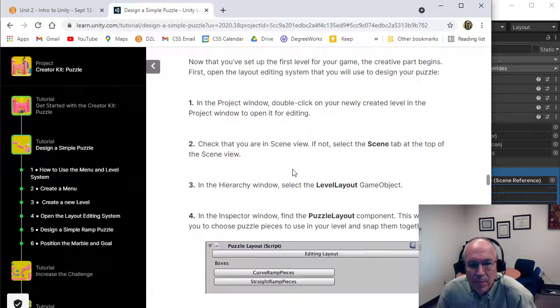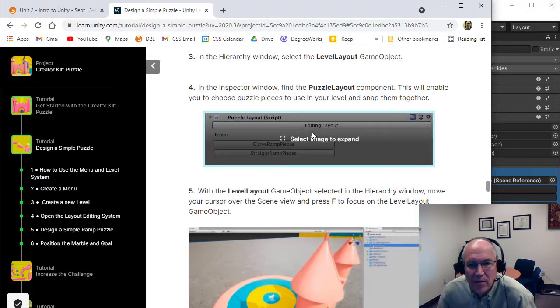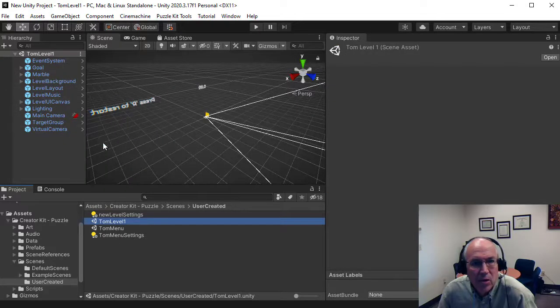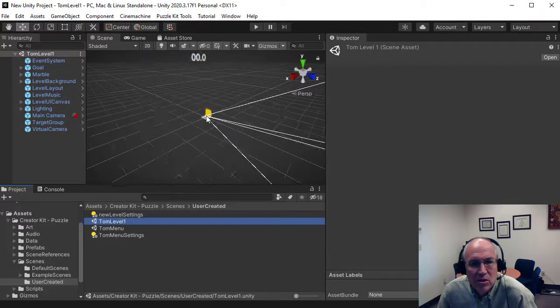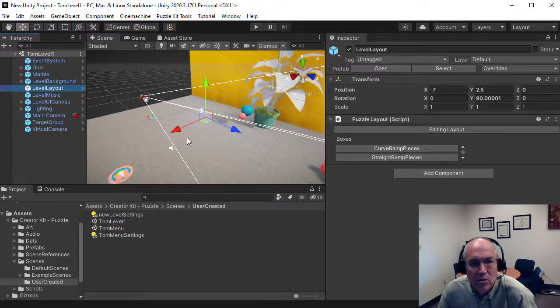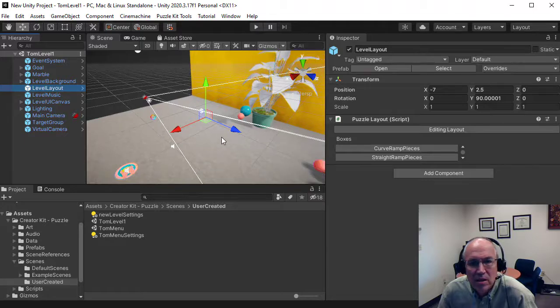So now we're going to open up and do some layout of this level. I'm in this menu scene. I'm going to go back to my level that I created. Back in the project window, there is the menu, which I have open right up here. I'm going to go up to the Tom level 1 and open this up. Now I'm really zoomed in. I can scroll to zoom, but if I click on level layout and double click on that, it'll zoom into this level.